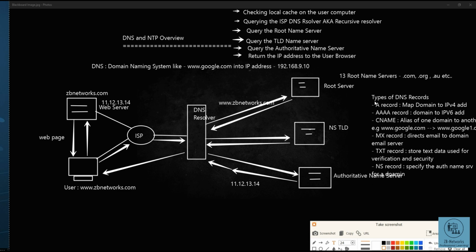Last but not the least is the PTR record, or we can say the pointer record. It is used for reverse DNS lookup, which is the opposite process of mapping an IP to a domain name. Reverse DNS lookup is used to perform this job of mapping an IP to a domain name.